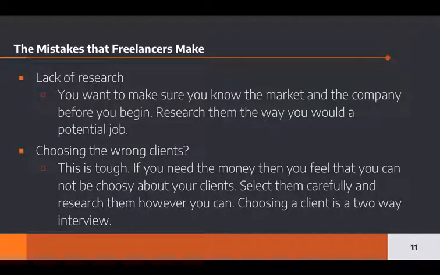Lack of research is also a mistake. You want to make sure you know the market and the company before you begin. Research them the way you would a potential job.